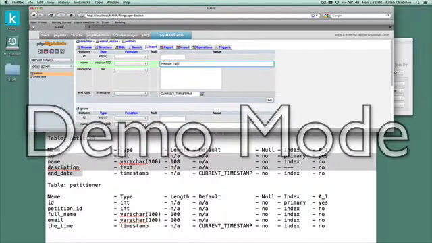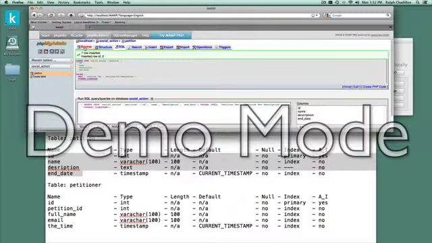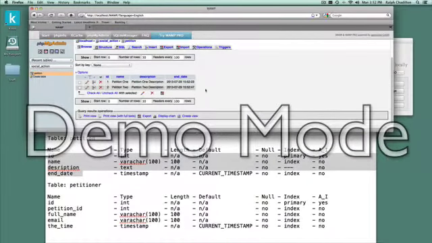Petition 2, description. And there we go. If we click on browse, you'll see that we have our 2 rows of data.